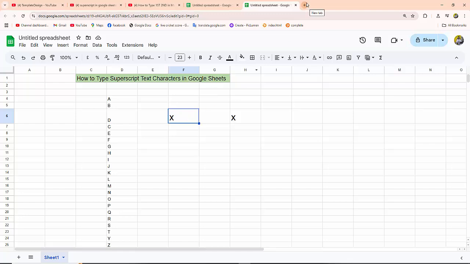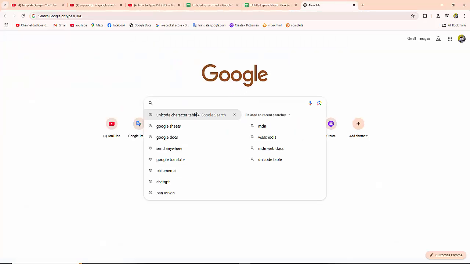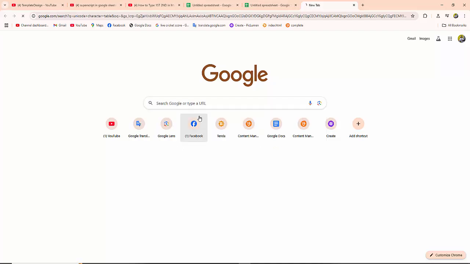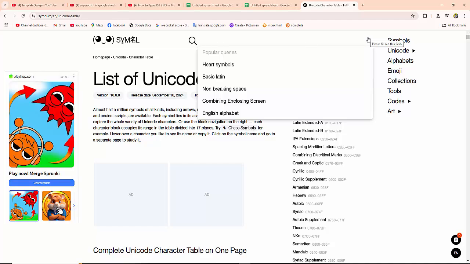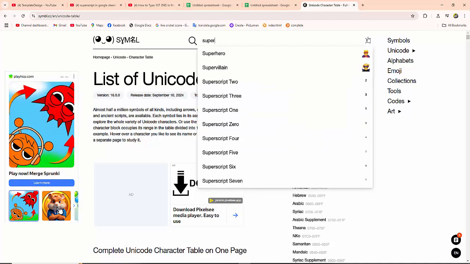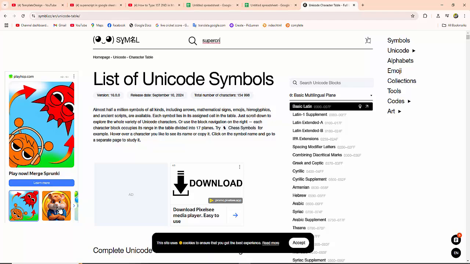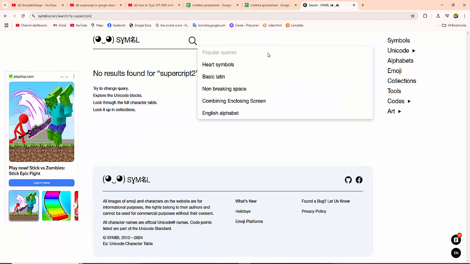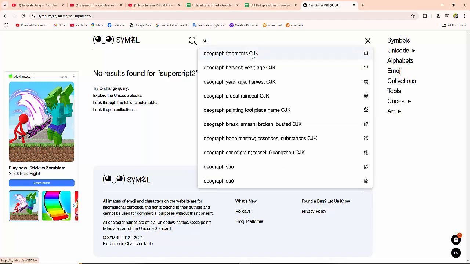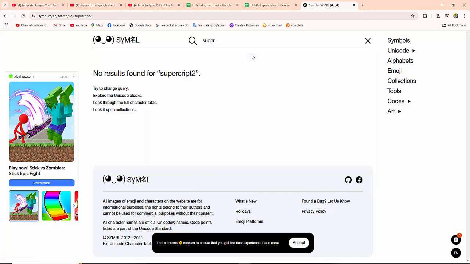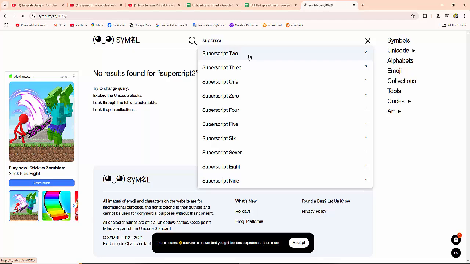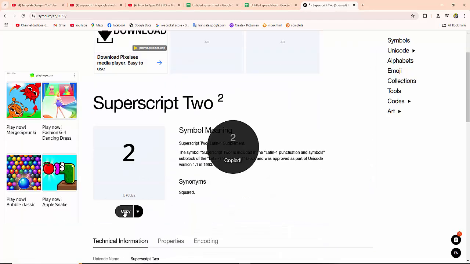Now go to the Chrome browser in a new tab. Now search for the Unicode table. Click on the Unicode table, then search for superscript. Superscript 2. Now copy the superscript 2.